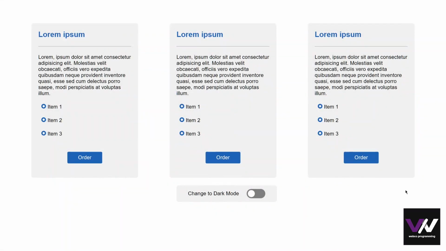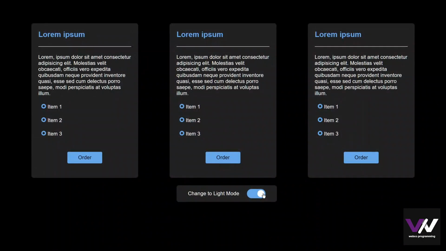Hello everyone, welcome back. In this video, we're going to talk about how we can change the theme and style of our web page based on light mode and dark mode. And we're going to use only HTML, CSS, and JavaScript to do this.